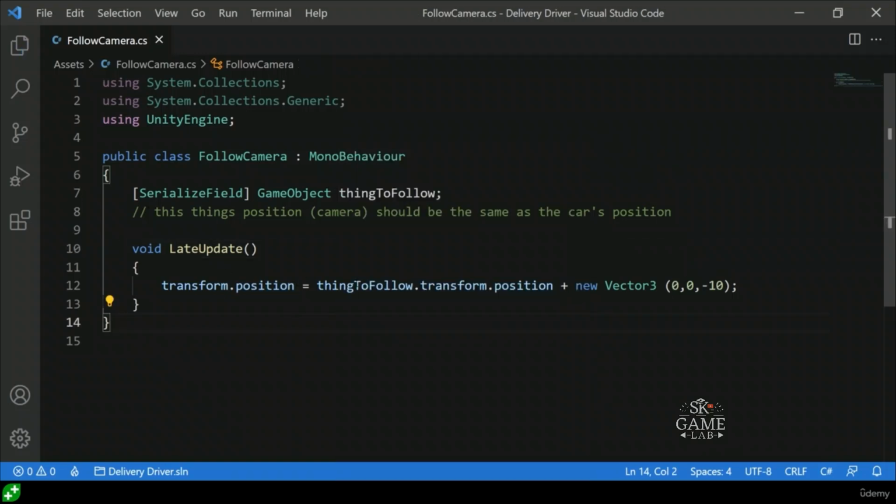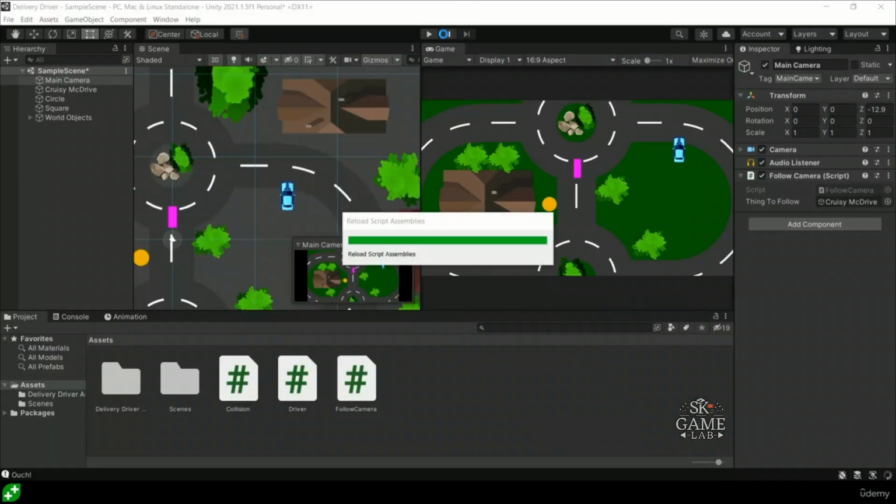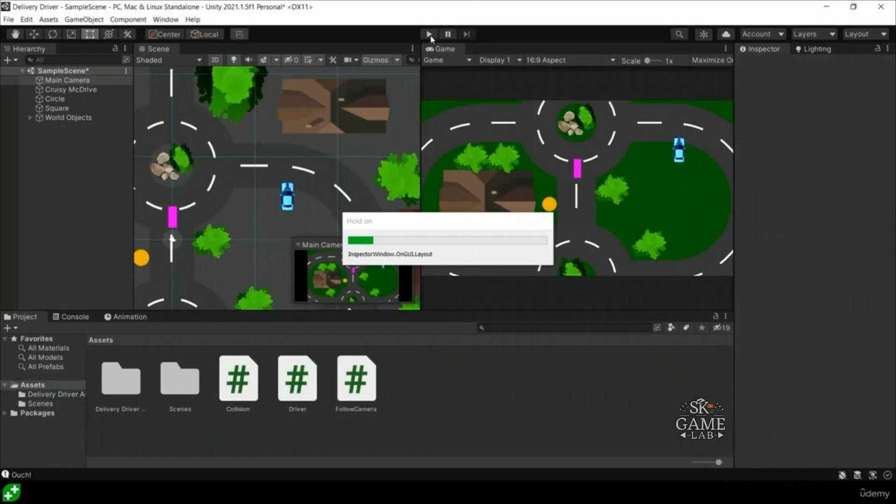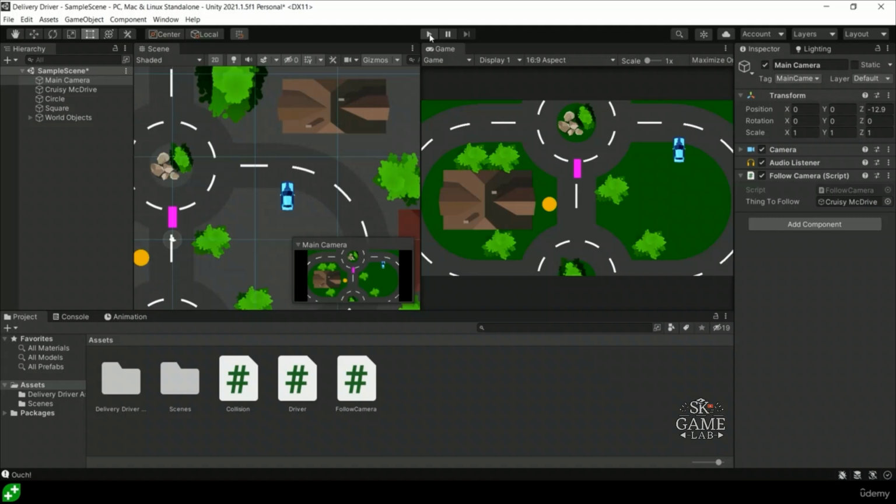Now we can guarantee that our camera will absolutely follow our car smoothly, because we know it's not going to be fighting with the car in terms of what's my position and where are you and where am I. Let's just check this works. I'll look a little bit silly if it doesn't work, won't I?